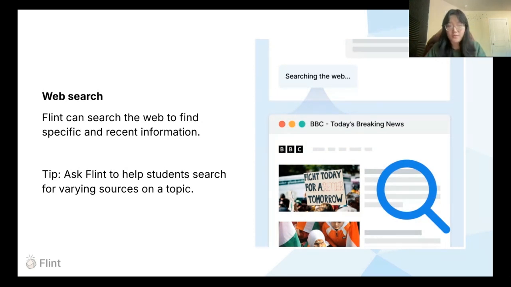Flint can also search the web, so you can request that within activities or chats that you're having with it so that it gets the most up-to-date information on a topic. And you can even ask it, for example, to get varying sources on a topic if you want to have the different perspectives.